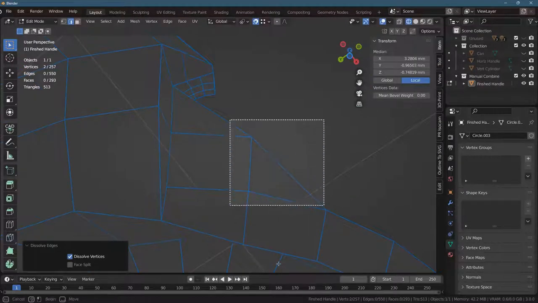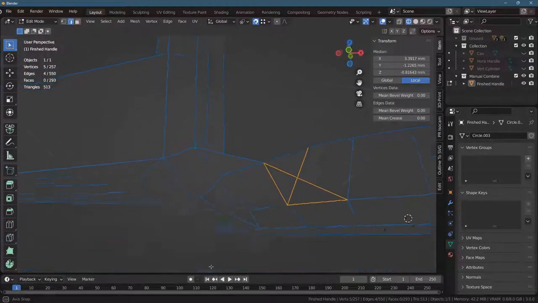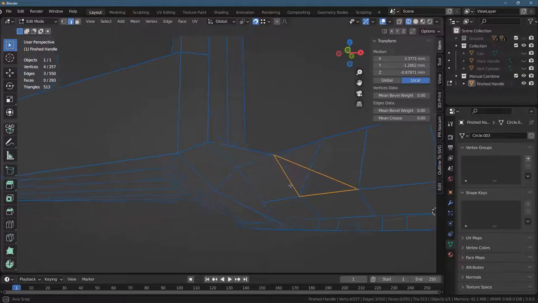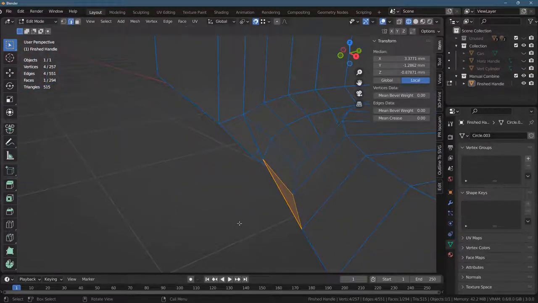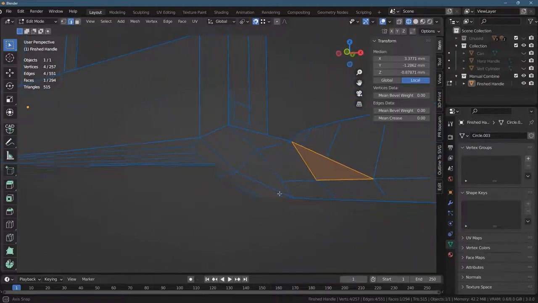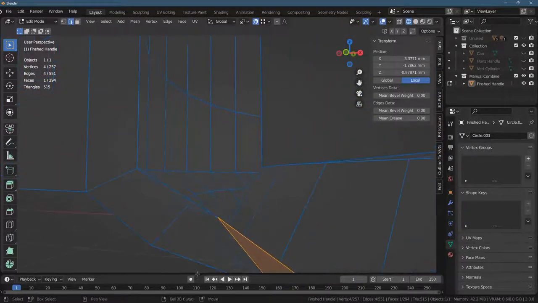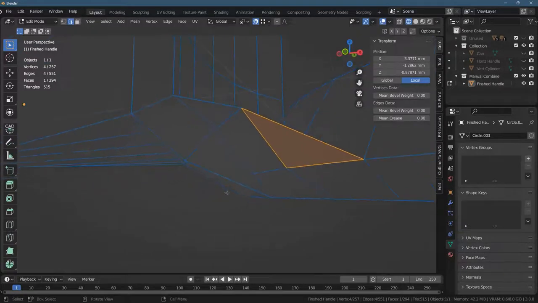I don't think I really need the can at this moment. And look at that. Fill that in. All right, so we have our faces here. You do need to pay attention to normals, and I don't have edge orientation turned on, so I'm not worried about that at the moment.